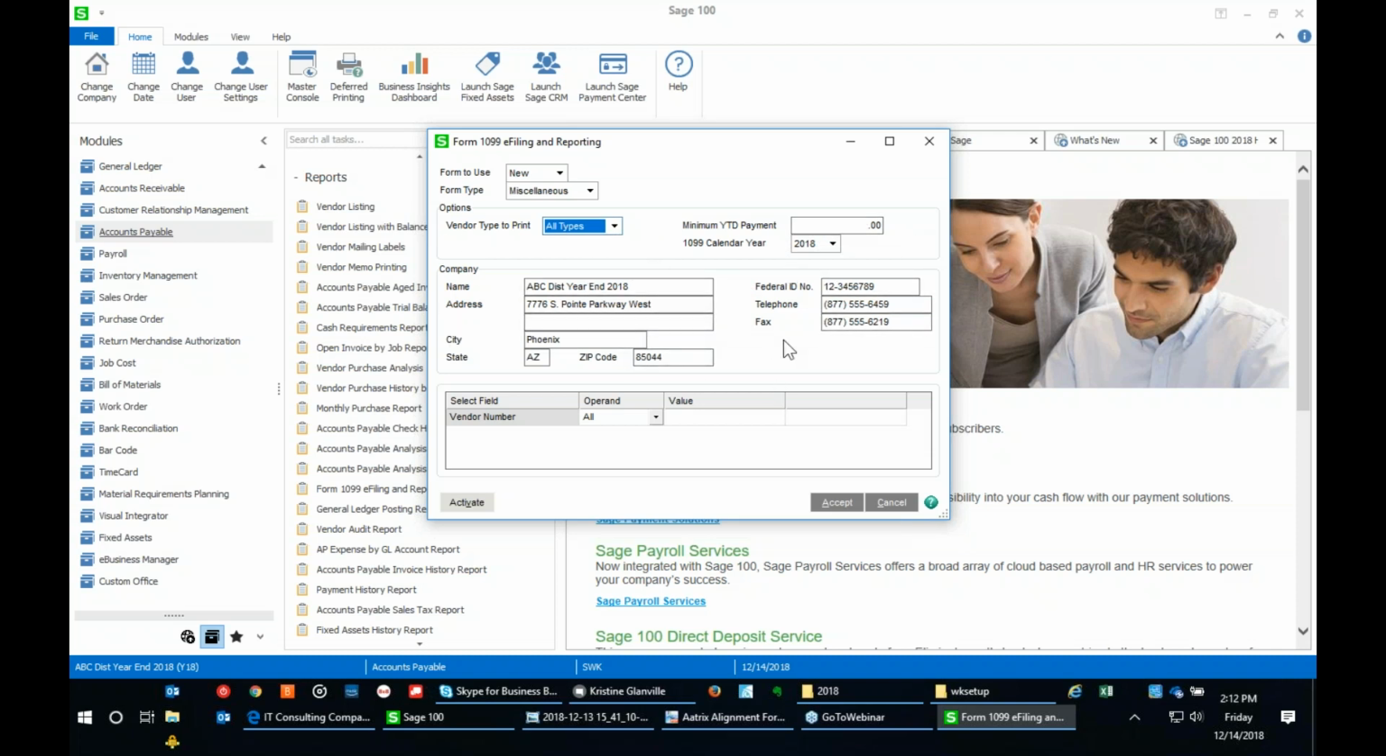This is also where you specify your company information. So that will all default in and copy in from the company maintenance. But if any of that information is incorrect or you want to adjust it or adjust how it's going to print on the 1099 forms, this is where you can make that change. And we're going to run it for all vendors. So we'll go ahead and hit accept.